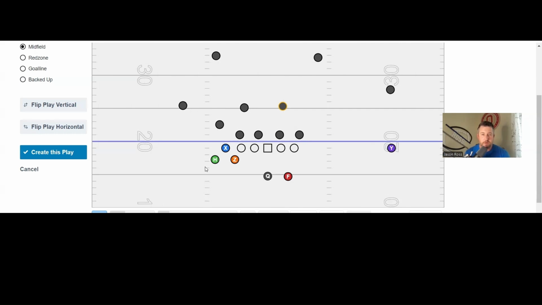We are first going to put our H in a fast motion towards Y here. He's going to be in fast motion. Eventually, he's just going to run a route that's going to take him into the flats here.